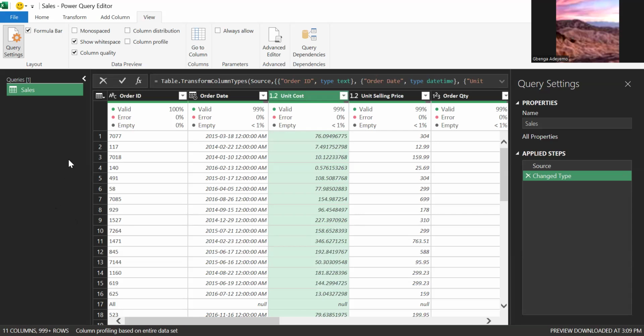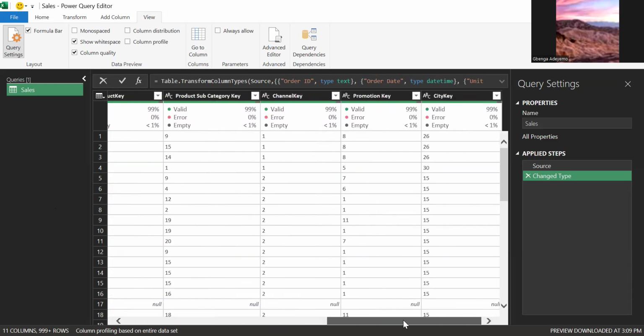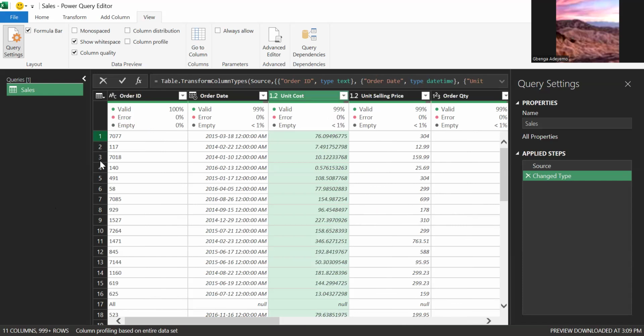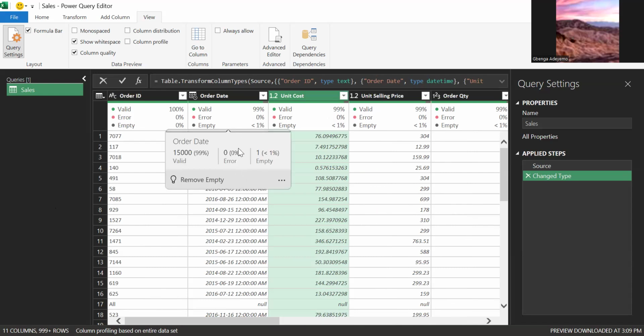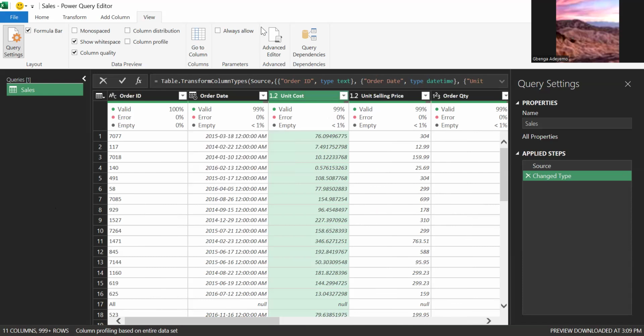So that's why you need to switch on your column quality to see if you have any errors or any empty values in your columns. Now you are seeing something here. It's telling me that I have 1% empty, right? And it's telling me that I have 15,000 rows.